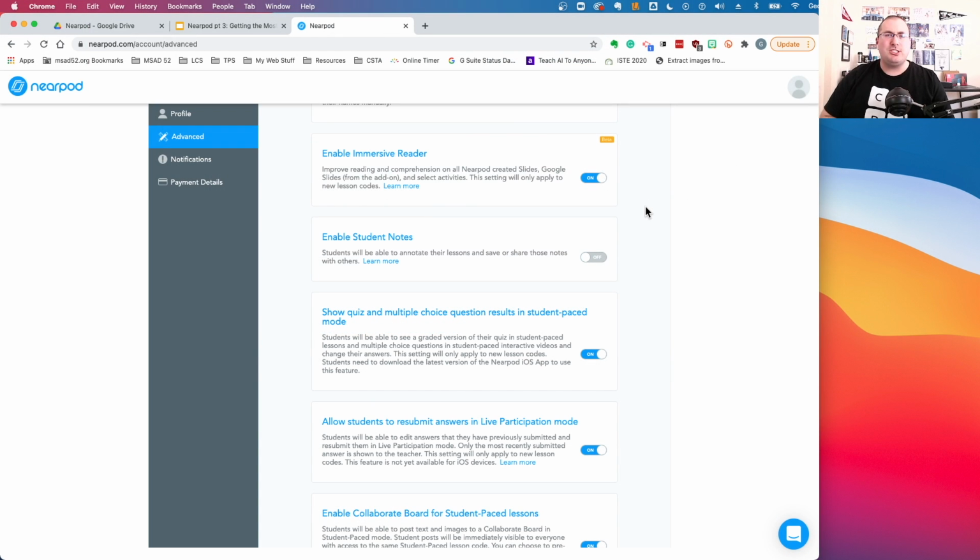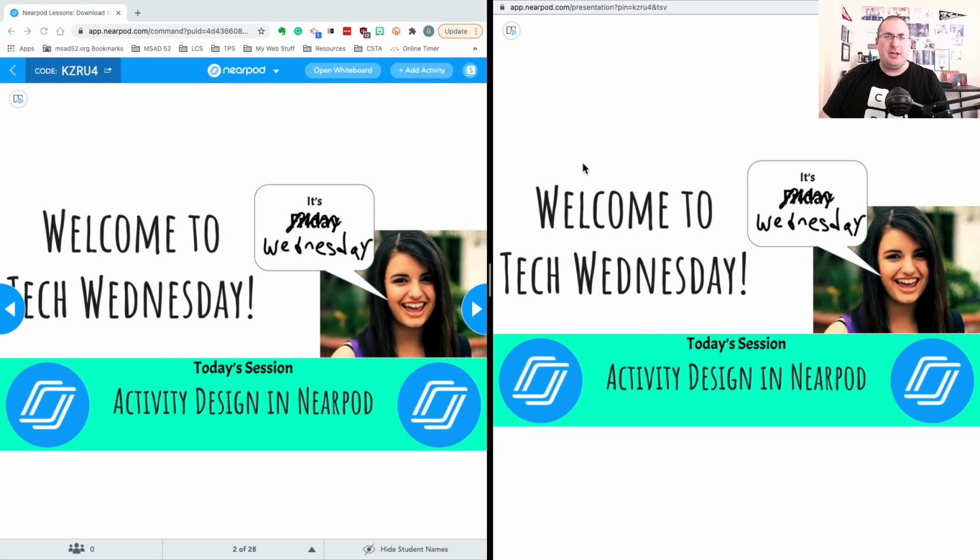So this next feature is something that I discussed in Nearpod 201, which is the immersive reader. So if I slide over a screen and I take a look at this little button right here where my cursor is, that is the immersive reader. And what that will do is enable speech to text, but not just speech to text. There are other kinds of features to it as well.